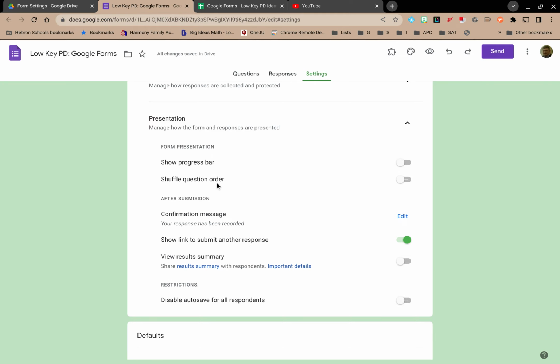If the order of the questions doesn't matter, you can shuffle the question order. When the user submits their responses, they do get a confirmation message. You can edit this confirmation message so that you can personalize it. Thank you for visiting our website and filling out our form. Anything really that you want it to say. There is a default confirmation message, but you can change that by clicking on Edit.